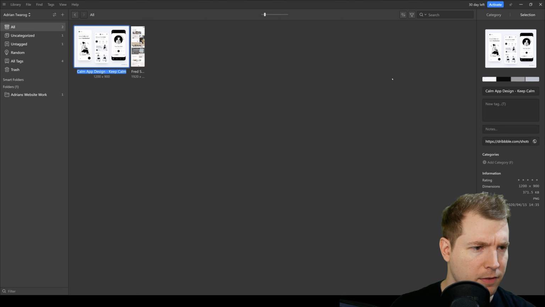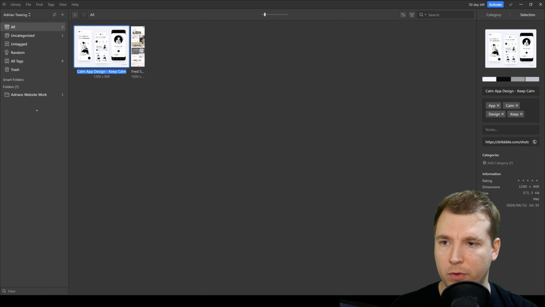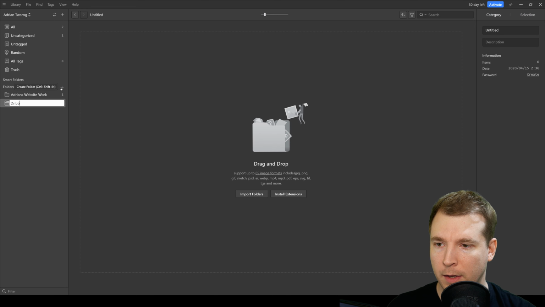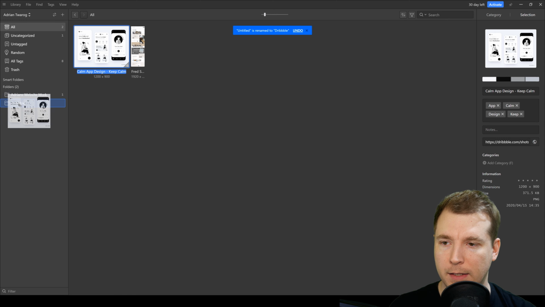It doesn't really have any categorization. It doesn't have any real tags. It's got some suggested tags here. So app would be a good one, calm, design, keep. But I suppose I also need a folder for this. So I could probably create a folder in here called Dribbble. And in here, I'll drag and drop this design in as inspiration.